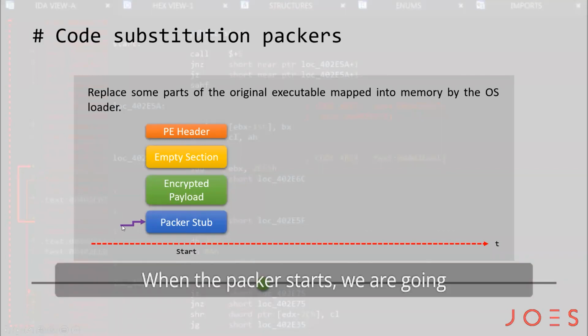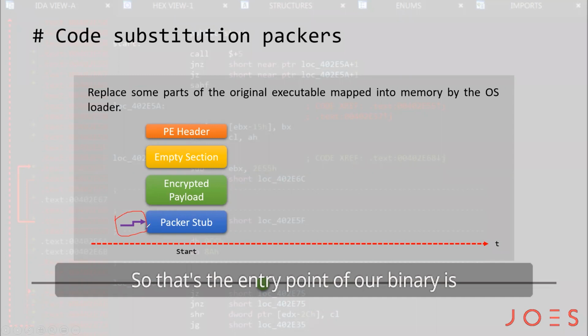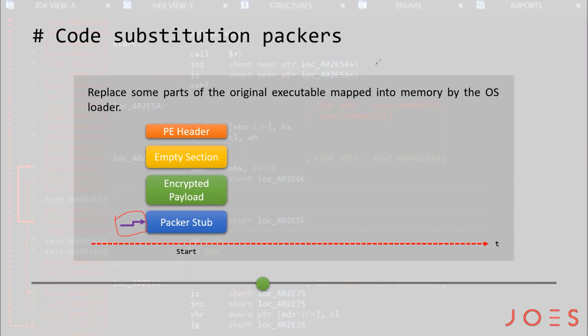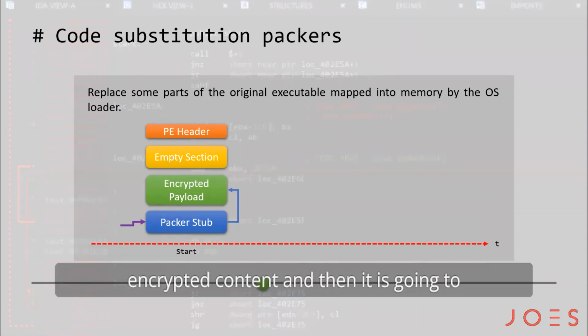When the packer starts, we are going to start here in the packer code. The entry point of our binary is going to be the entry point of the packer. That's it. So we start at that point. The packer is just going to read the encrypted content.